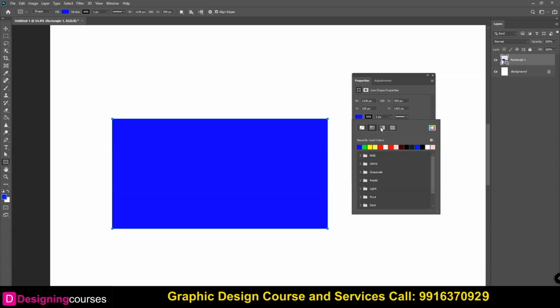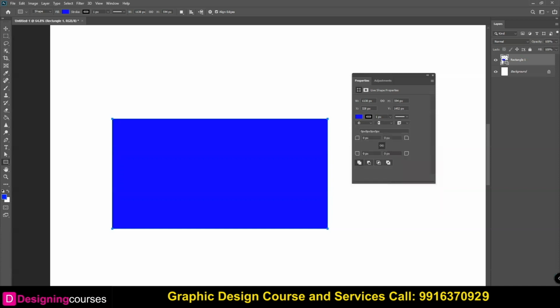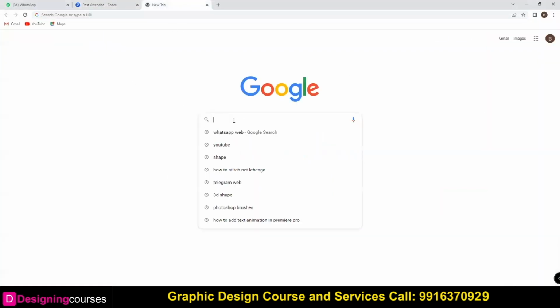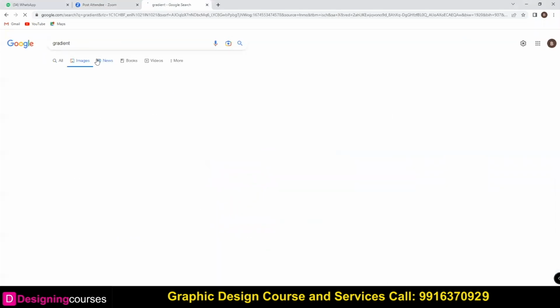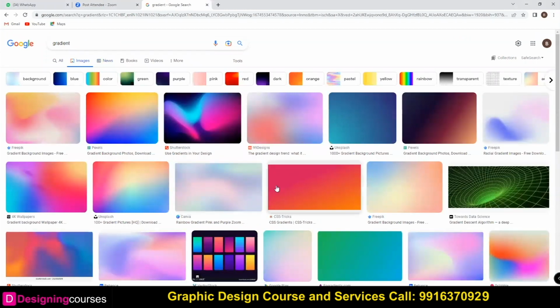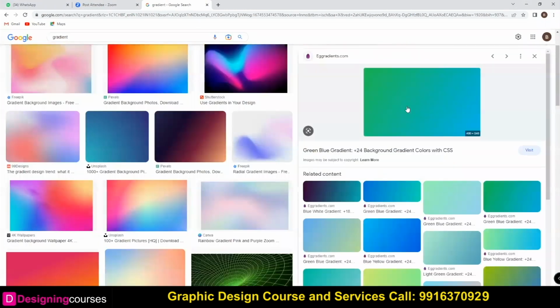Have you heard? Yes, sir. Okay, what's gradient? Actually, gradient means the mixing of 2 or more colors. So I'll show you some examples here. In general, we'll be having any of the single colors, right? But in gradient, you will be having 2 or more shades. Here at the bottom, you're having blue color, and at the top, you're having green color.